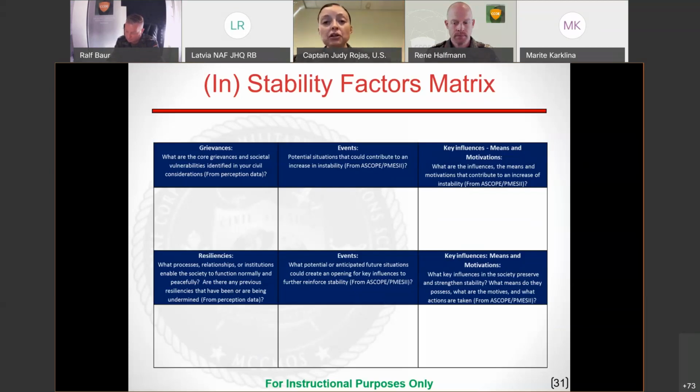And then resiliencies are the complete opposite. So, what are the good things that make this civil environment strong or help it recover? So what processes, relationships, or institutions enable the society to function normally and peacefully? Are there any previous resiliencies that have been or are being undermined? You pull that from perception data, just like you did when you were noting your grievances. And then you use ASCOPE PMESII once again to determine the events and those key influences, means, and motivations for your resiliencies. Next slide, please.